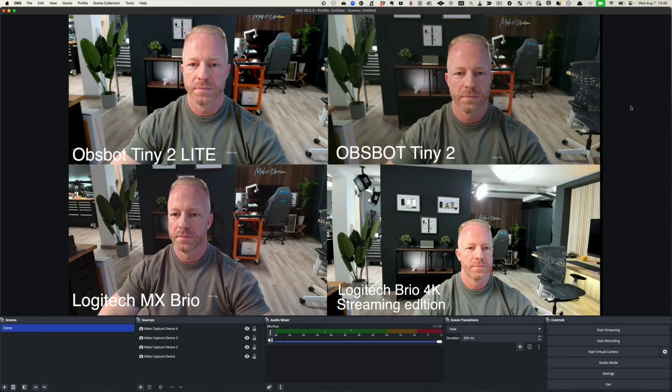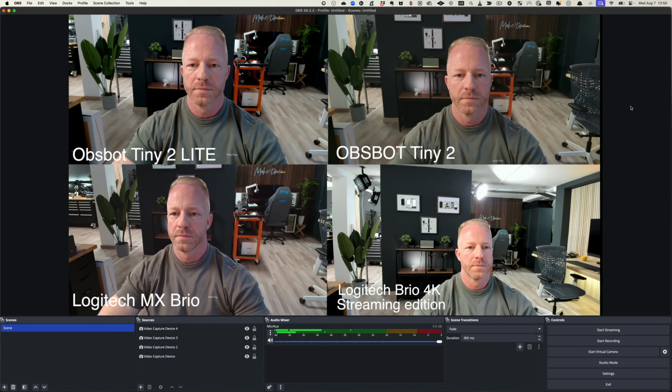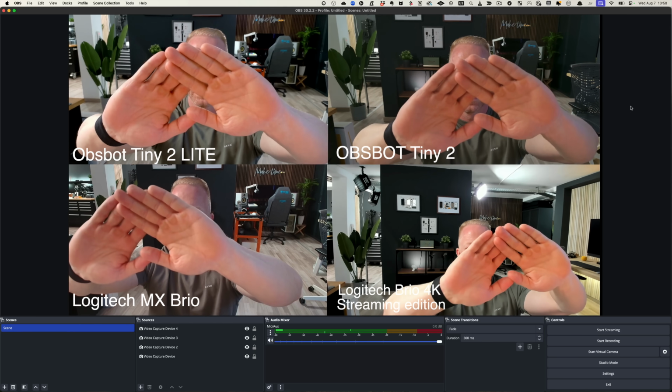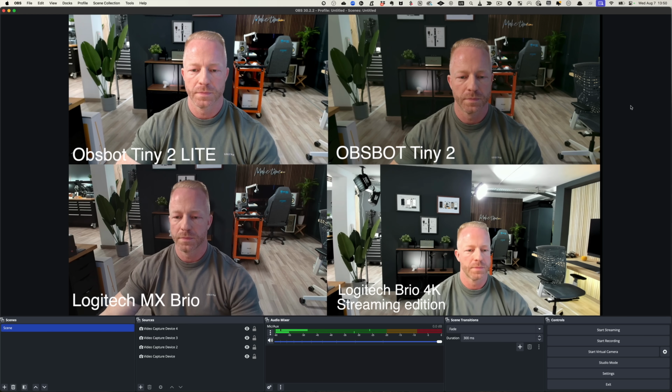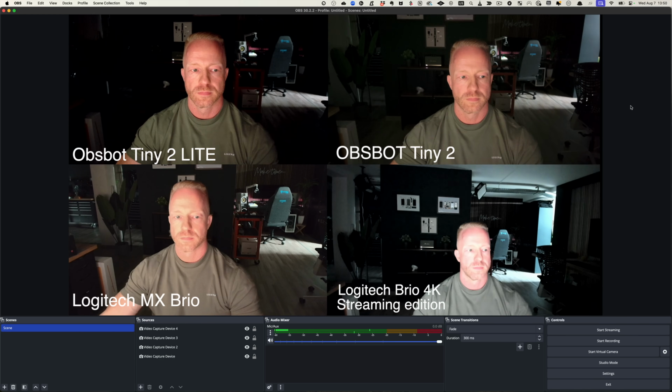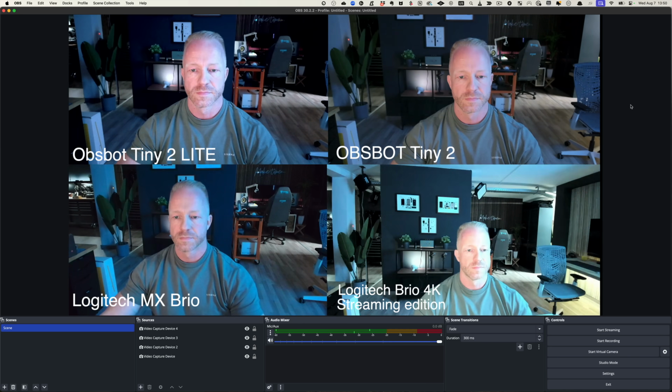To complete the image quality comparison, I decided to record some autofocus comparisons as well. And while both Obsbot cameras, as well as the Logitech MX Brio, do a good job, the Tiny 2 Lite really nails it in my opinion. And the same goes for the low light test. Again, the Brio 4K Streaming Edition does not look good at all, and even on the MX Brio, things look super blown out as it tries to compensate for the low light. Both Obsbot cameras manage to keep a pretty natural looking image, even in a very dark studio.